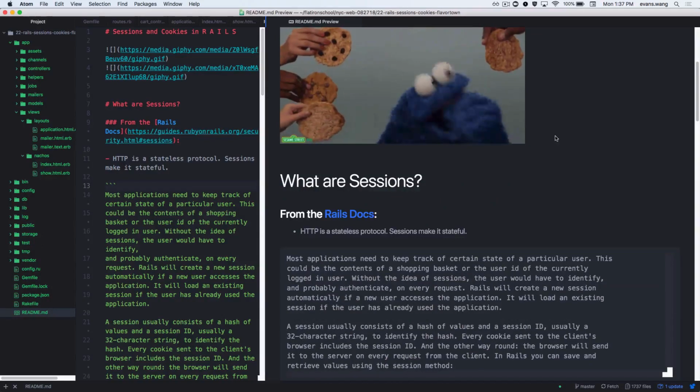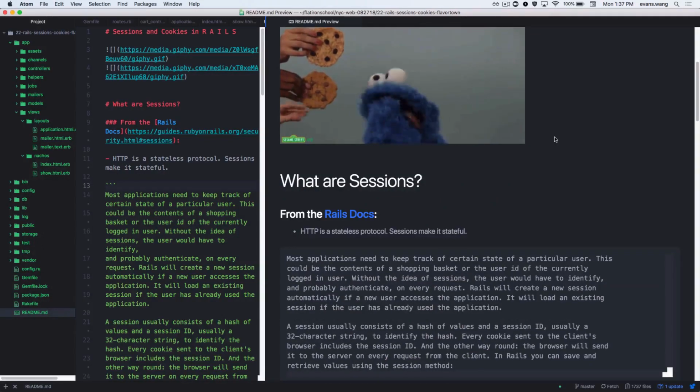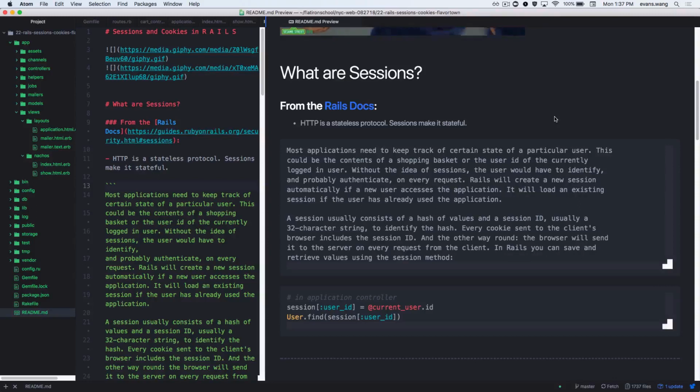Now, the secret ingredient is vanilla. So, there's a lot of love in there.